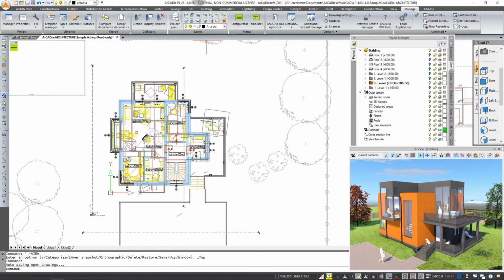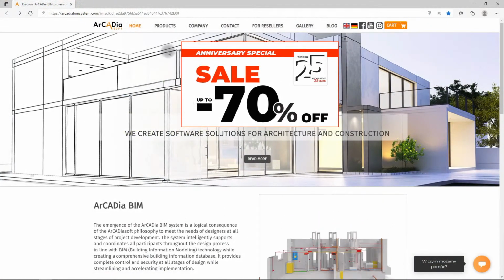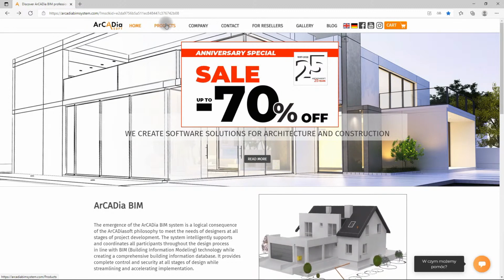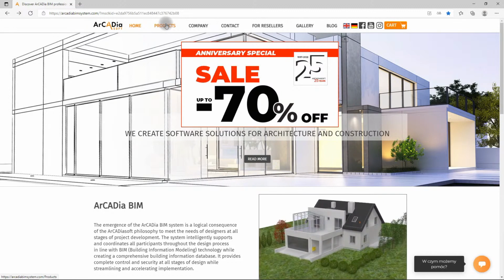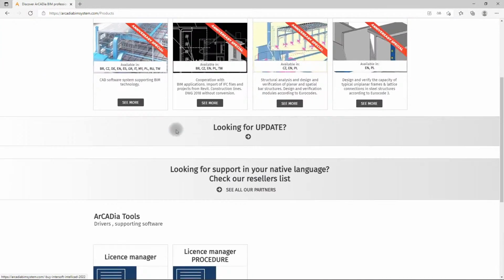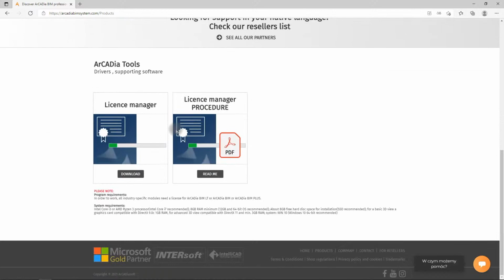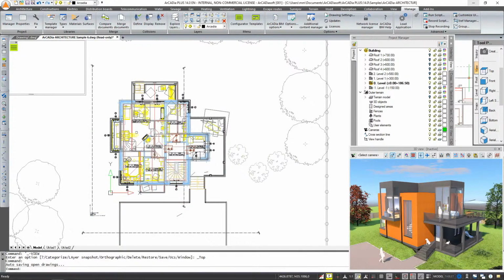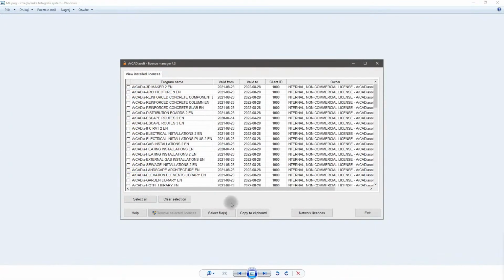And here, on this bar, you'll have information on how many days of the trial version you have left for testing. Within those 28 days, or after this period, if you purchase the program, you'll get the license sent to you by email, and you'll need to upload it. In addition to the program, which is usually also downloaded from the internet, you must download from the website arcadiabimsystem.com the license manager, which is located here in ArCADia Tools. Once you have installed and started the license manager, the license you receive in the mail must be installed. And here, with this button, select the file you need to load into the program.